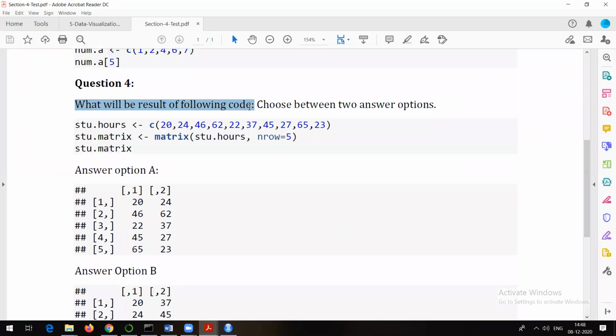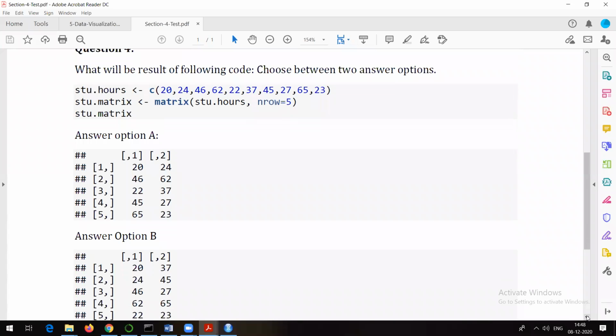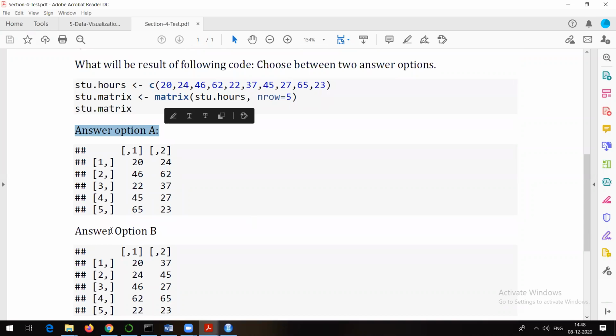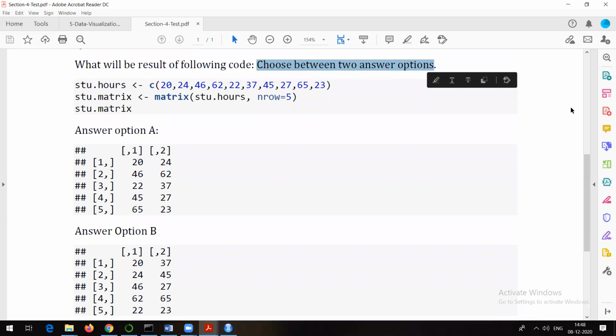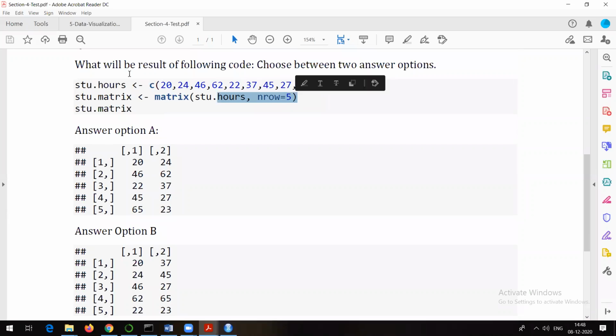What will be the result of the following code? Choose between two answer options. Can you people tell me? student.earth is a vector. Now, student.matrix is equal to matrix of student.earth, and nrow is equal to 5. So what will be student.matrix? That's what they are asking. Is it going to be answer A or answer B? Just tell me what will be your answer. nrow is equal to 5 they have given, and this is what your student.earth is.